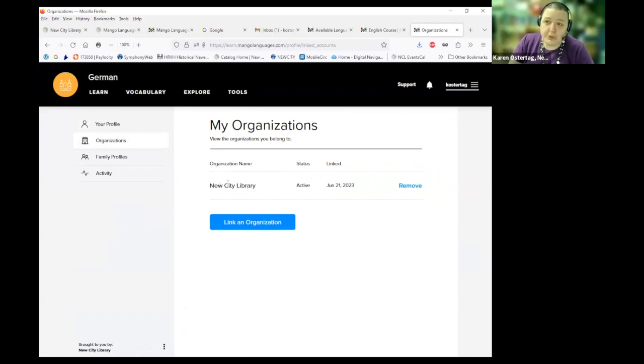So as I mentioned before, if you go in through the app, obviously you're not going in through New City Library's webpage, so you will need to link to us as your organization after you log in, if you haven't already created an account on your desktop.